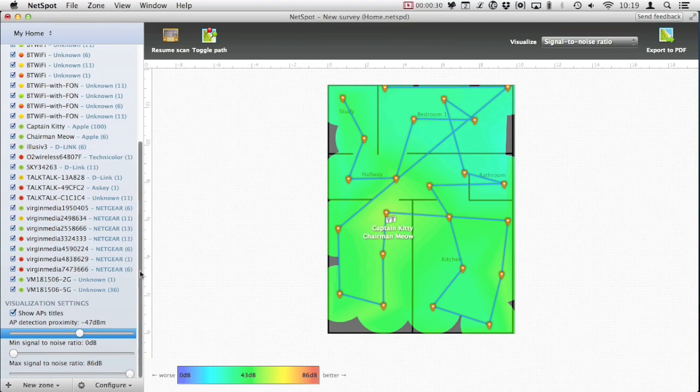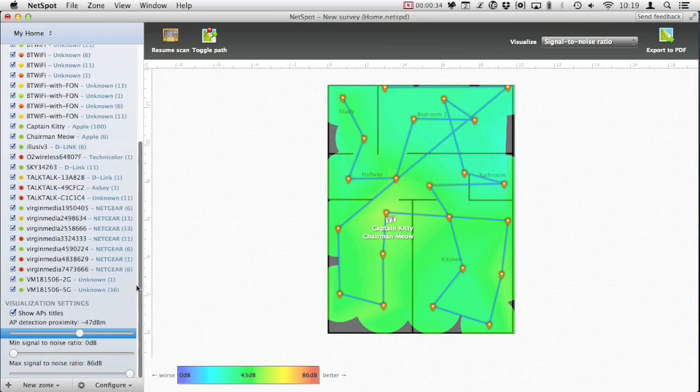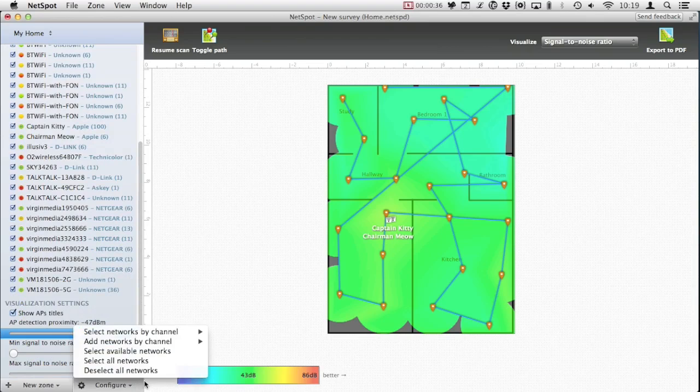We can filter the wireless network list and only show the networks we're interested in on the heat map by using the Configure button at the bottom of the screen. If you're managing a network where there's multiple access points on various channels, you can filter this by selecting only the channels that you want to see on the heat map. To make things easier, NetSpot only displays the channels of networks it has detected. It won't display all the available channels if there are no networks on them.